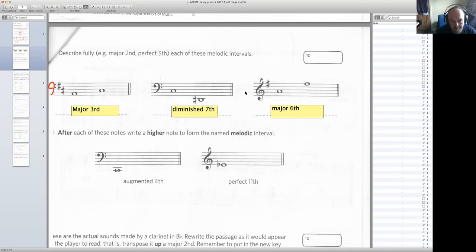Same question, slightly different angle. Now you need to write the higher note to form the interval required. So what do we have? I need to write an augmented fourth above this C. I have to write it as a melodic interval, so the note head will come after. And an augmented fourth above C is F sharp.